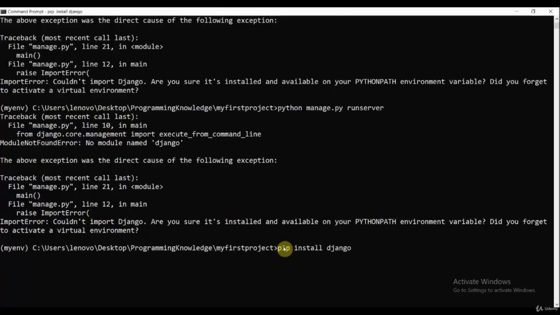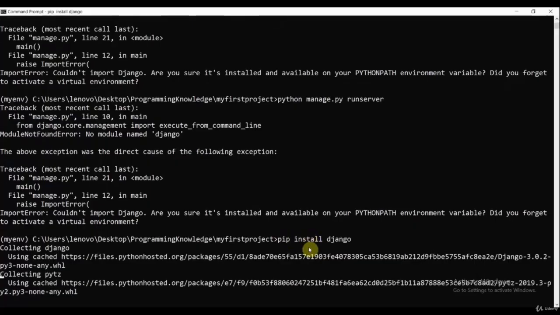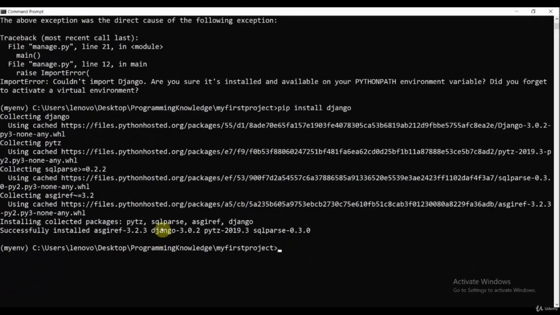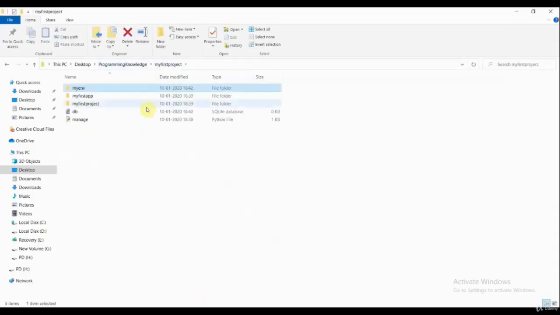So this would install Django inside my virtual environment. Great, so Django has been installed on the machine. The first thing to note is that I'm inside my project directory. So Django has been installed.